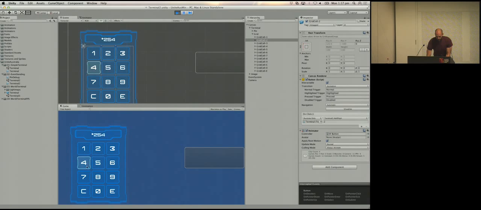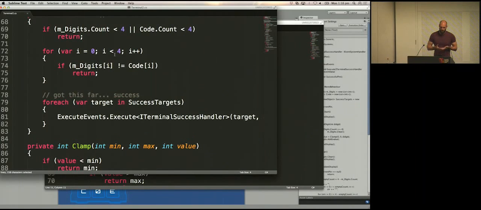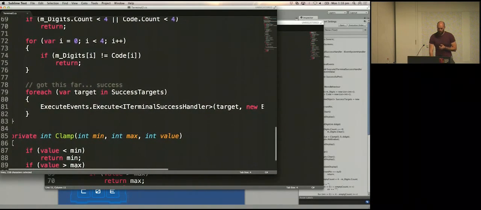2, 5, 4, 7. And it pops up saying pin correct. Now, what we have changed in this example is instead of just debugging, logging something, we're using the event system to call an execute handler on the iTerminal success interface.